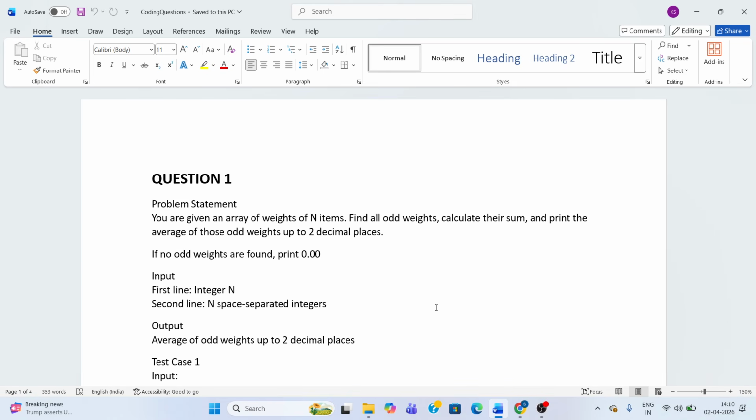We are given an array of weights of n items. So we have to find all odd weights, calculate their sum, and print the average of those odd weights up to two decimal places. If no odd weights are found, we have to print 0.00.